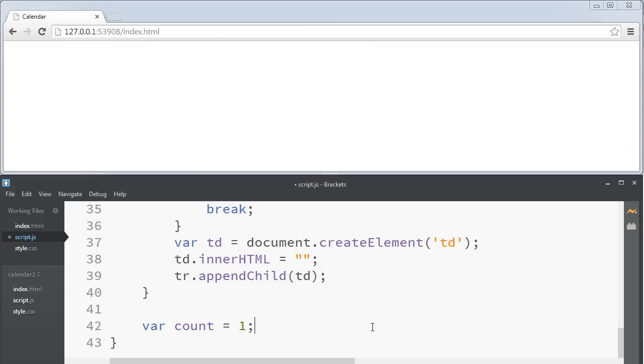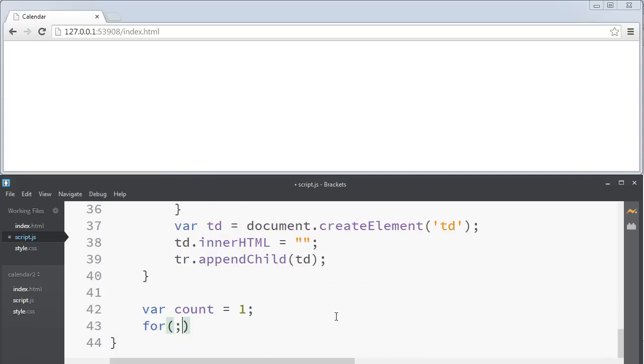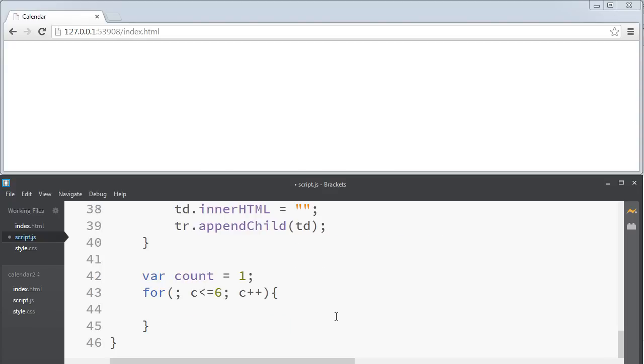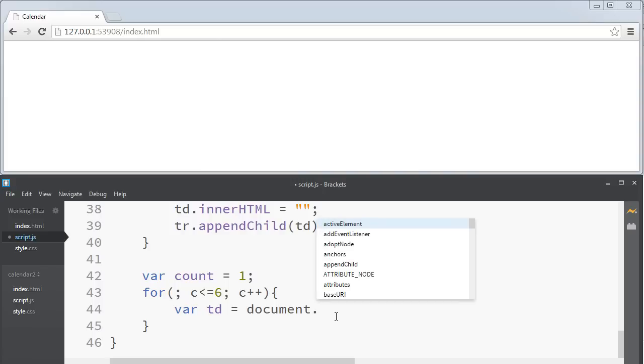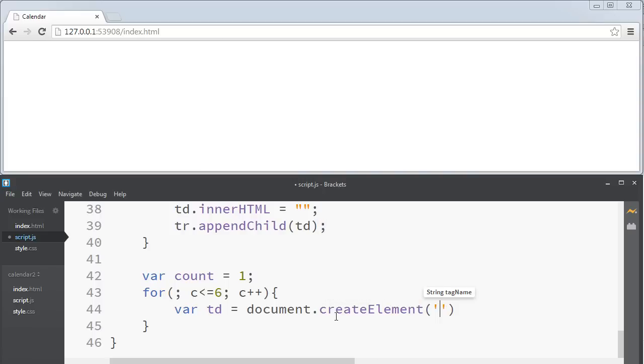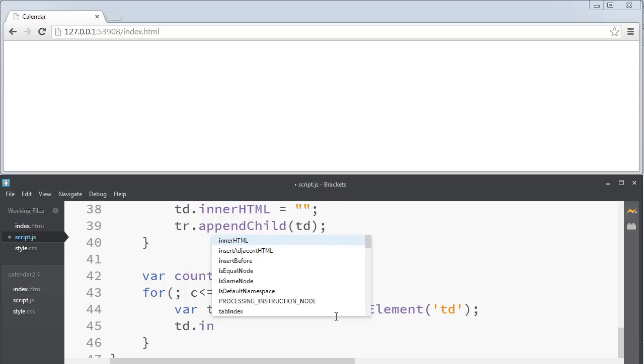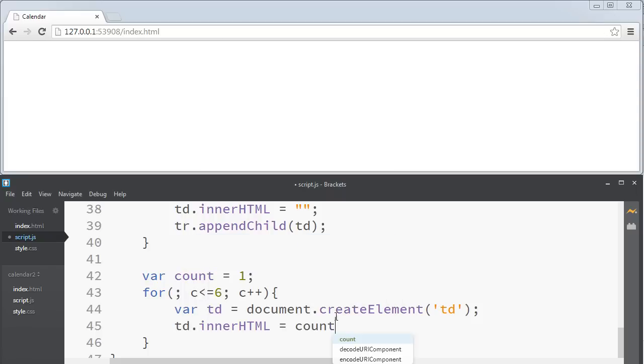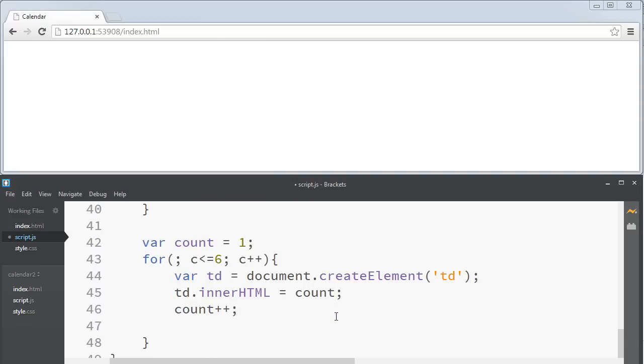So for that, we write another for loop, and since we have already initialized C, we don't have to reinitialize it, so we just set C and we run it up to 6 and then C++. Inside this for loop, we create the TD and then we assign this TD inner HTML to count, and then we increment count by 1, and then we append this TD to the table row.